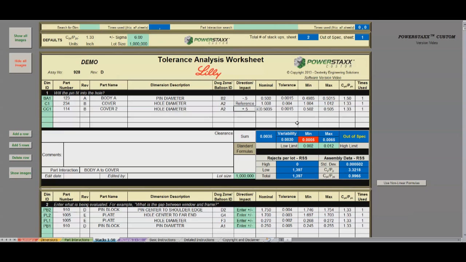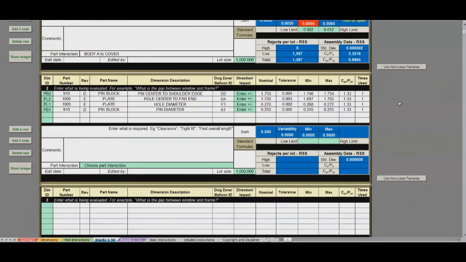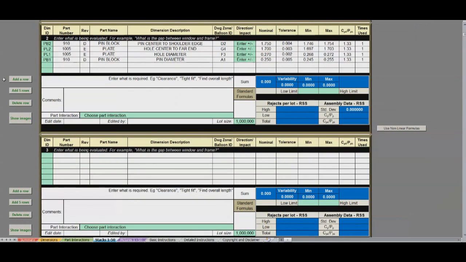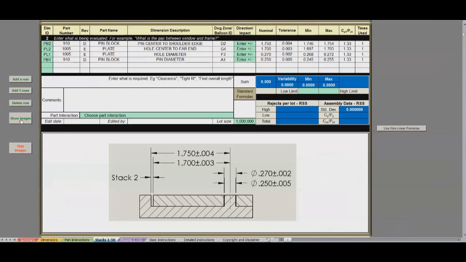Now we're going to look at how Powerstaxx can handle a more complicated tolerance analysis. Let's scroll down to stack-up 2, which is partially filled in, including a picture of the stack-up we will analyze. It is a cover on top of a plate with a pin and hole in the parts to position them relative to each other. There is a gap between the two parts, and that is the stack-up we are going to go over. The first two dimensions entered locate the hole and pin relative to the edges of the part and determine the gap between those parts.